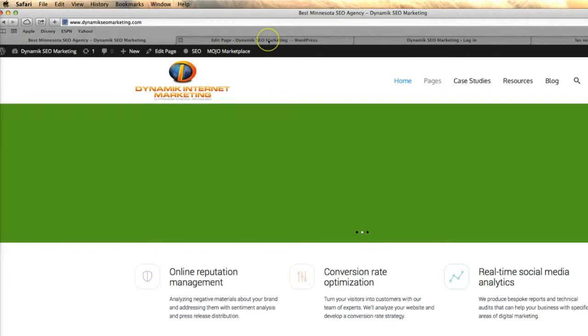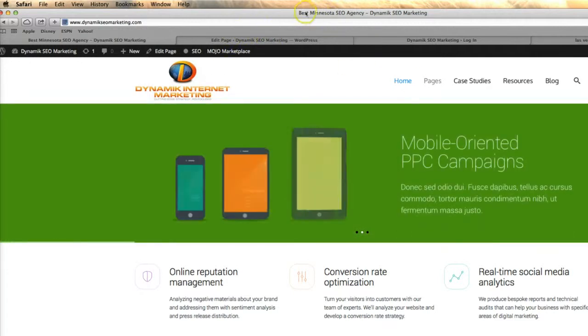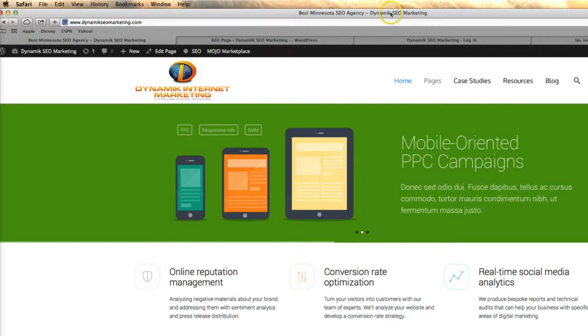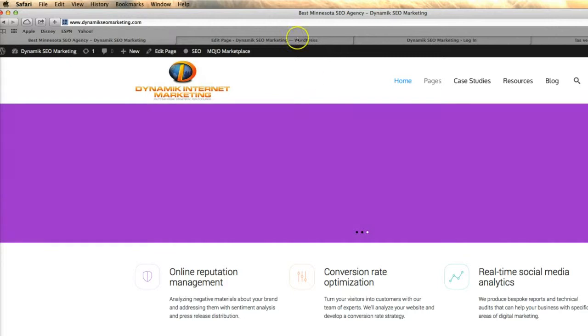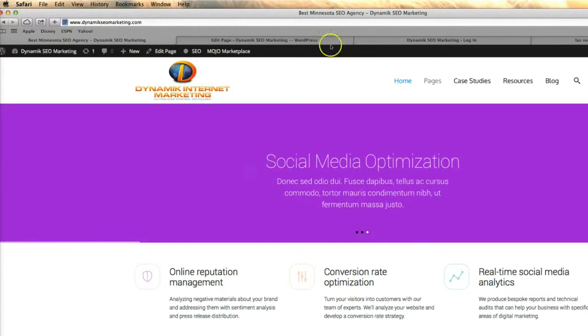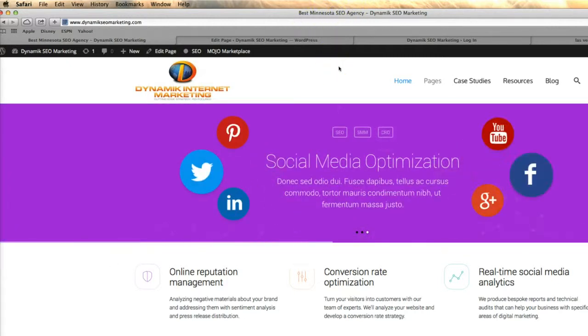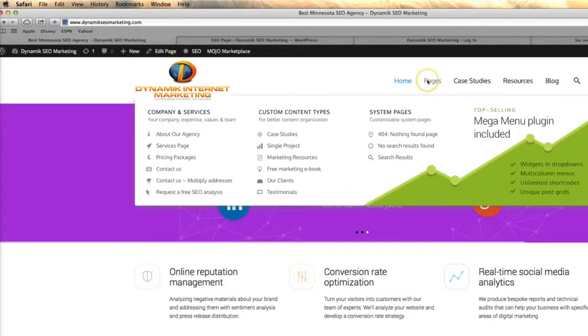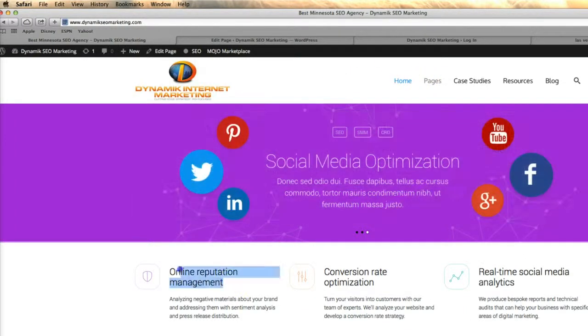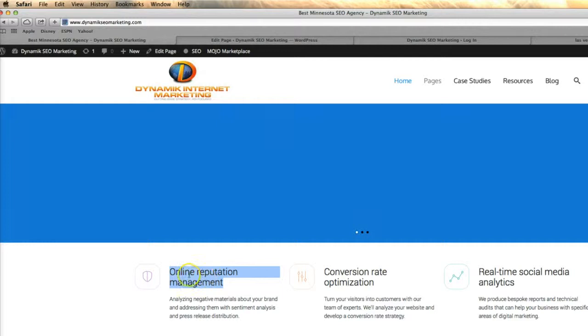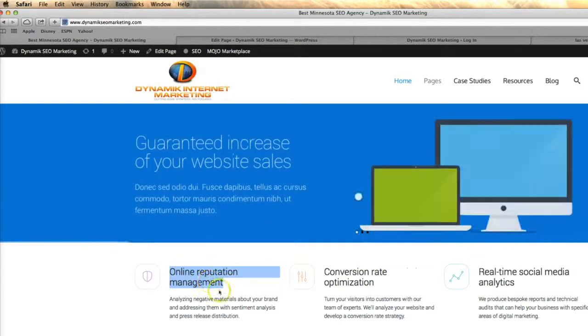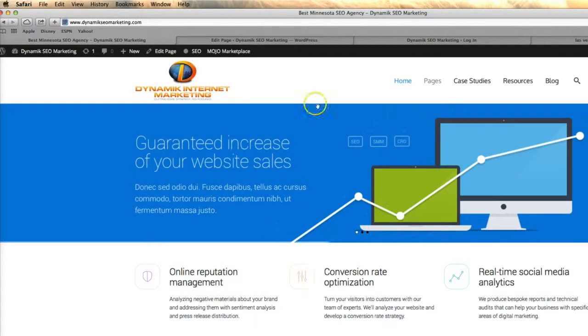Alright, now remember, for every single page on your website, you're going to want to set your title tag and meta description. And also you want your title tag and meta description to be unique for every single page of your website. So do not just keep using the same title tag and meta description over and over again. If you're on a page of your website that's talking about your online reputation management, that should be included in your title tag, something about your online reputation management. Okay, so make sure your title tag is relevant to the content of your actual website page.